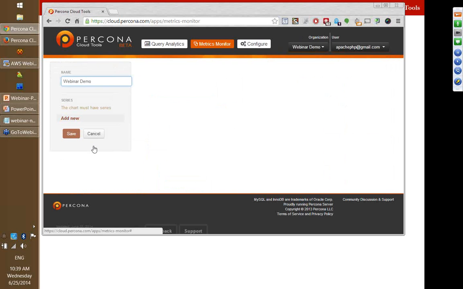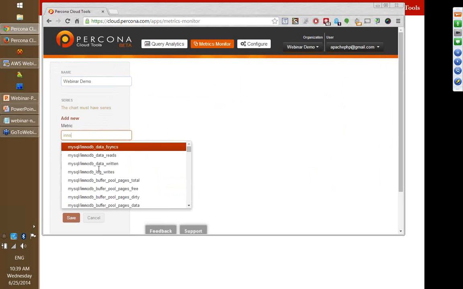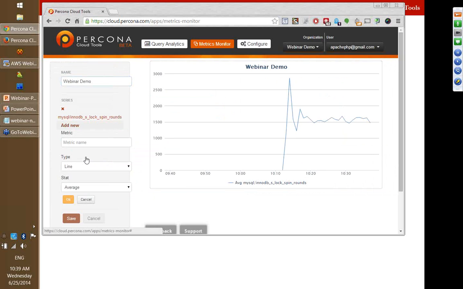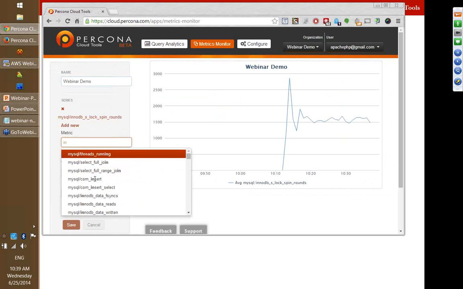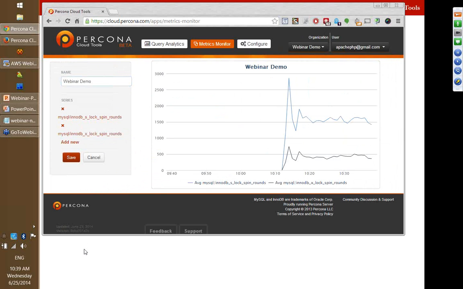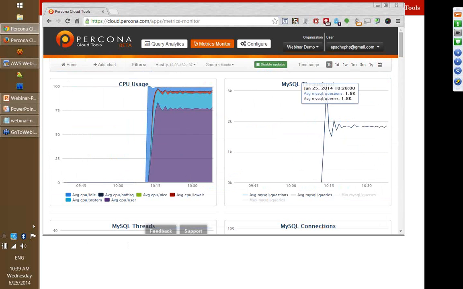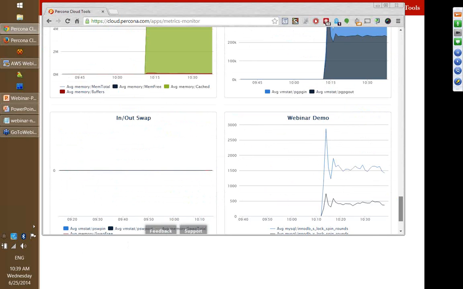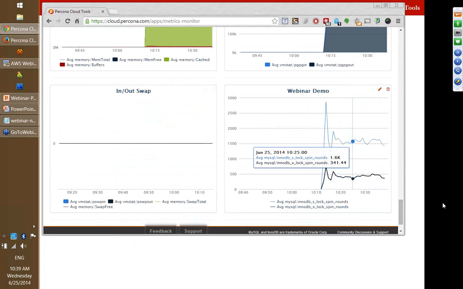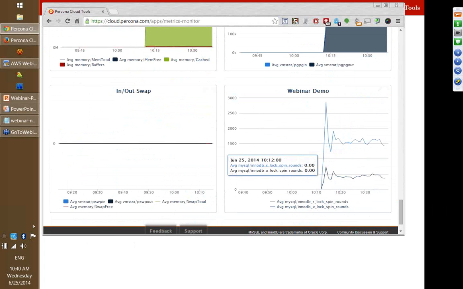Let's say we want to see InnoDB locking related metrics. So let's see InnoDB shared locks and InnoDB exclusive locks contention. So we created this graph, and this graph is now available on our dashboard, and we can see these InnoDB contention related metrics. Also, it's updated in real time, and we can see it back into history as we need it.